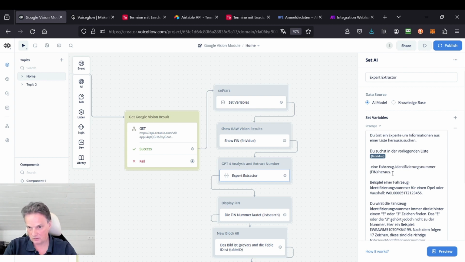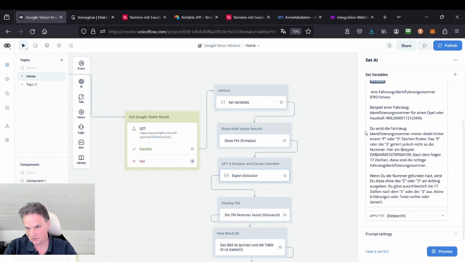The prompt then says, you find a vehicle identification number from within this list. Here's an example for an Opel or a Vauxhall. So he has an example and knows how to look for the number, what it looks like. Then I tell him you will always find it behind an E or a number 3. Sometimes if the photo is bad, it reads the E as number 3. So I tell him you will always find it behind an E or a 3, but this E or 3 doesn't belong to the number we look for. So that's why I show him the example here with the E.